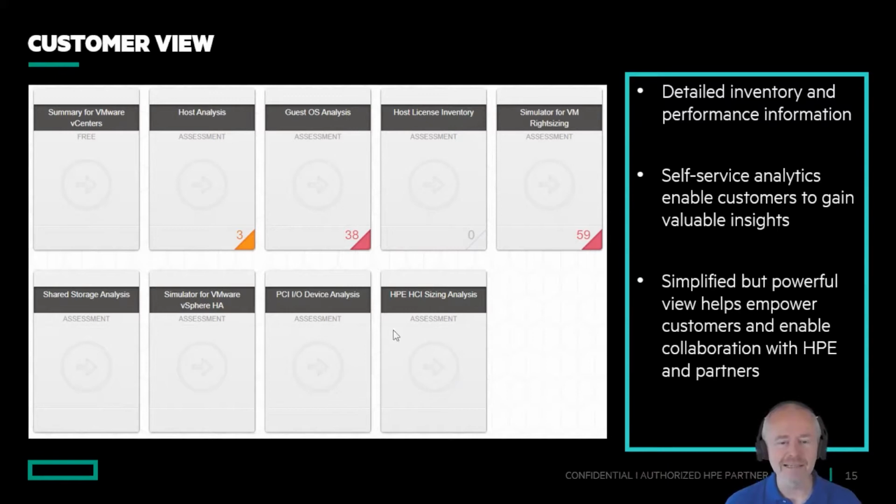And then a last interesting one, we're going to talk about that. I have a practical example, the HPE sizing analysis. This is one of the things that HPE added in there. This is for customers who are interested in SimpliVity.